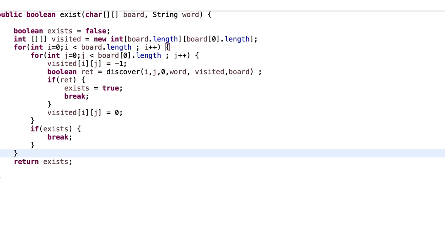So let's look at the code now. I have coded this in Java, but if you have followed the discussion along, and if you look at this walkthrough which we are going to do, then you should be able to translate this code easily into any language of your choice. So exist is the method which we are supposed to code. It has two inputs. One is the board, from where we have to find the given word.